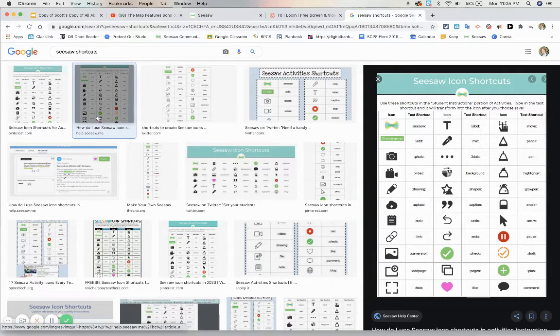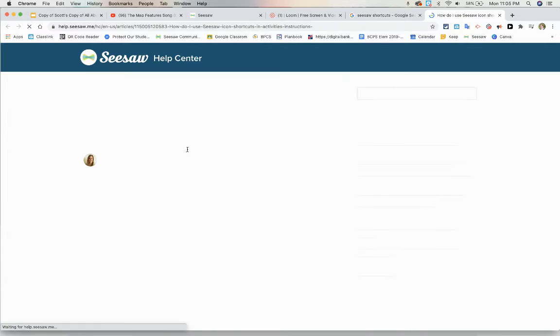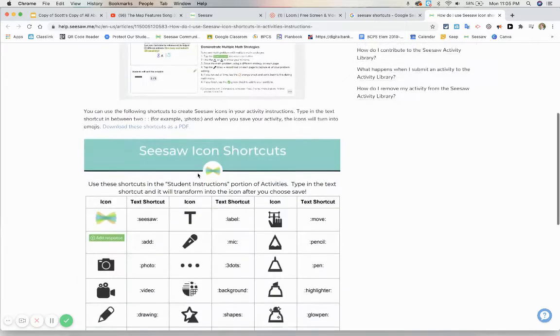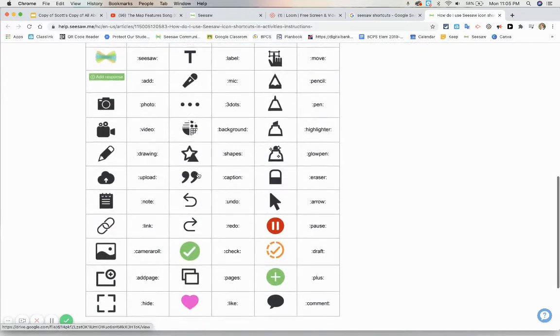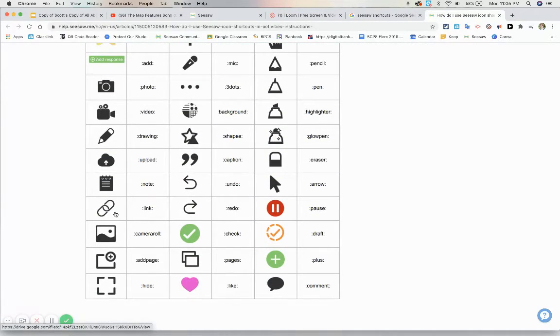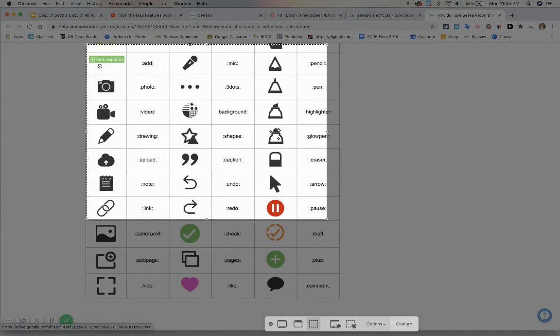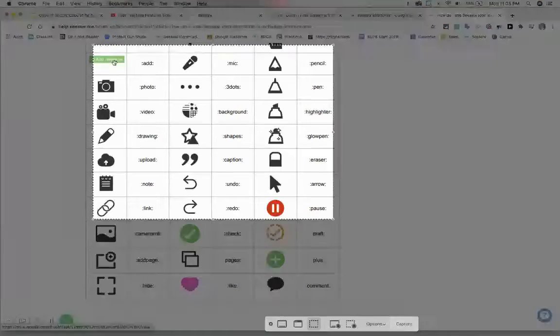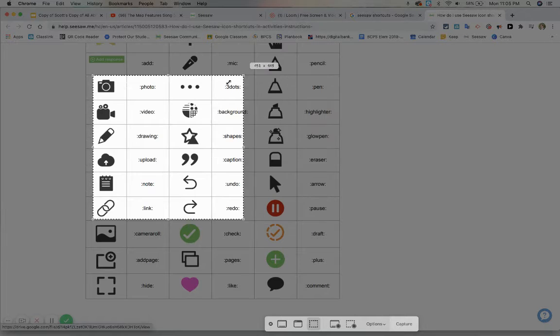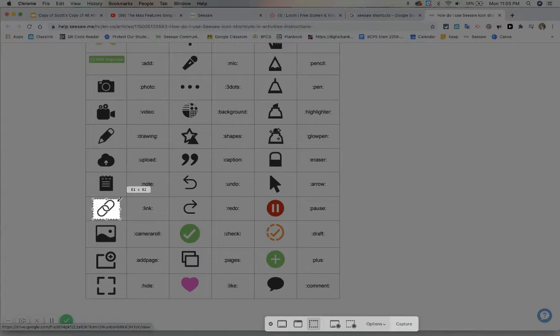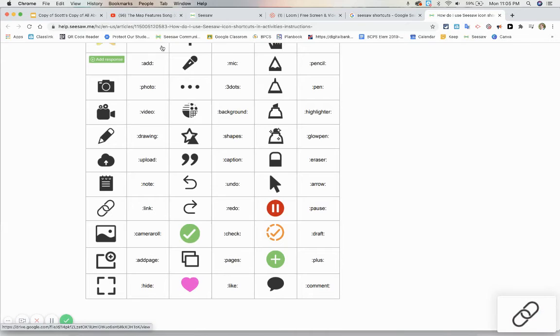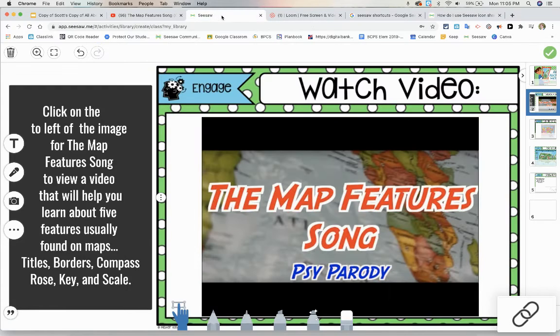I want this one. It's an article about how to use Seesaw shortcuts. And down here, I am looking for a picture of this tiny little paper clip. So once again, I'm going to do Command-Shift-5 or Command-Shift-4 to get this image. And I'm going to save it. And then I can add it to my directions.